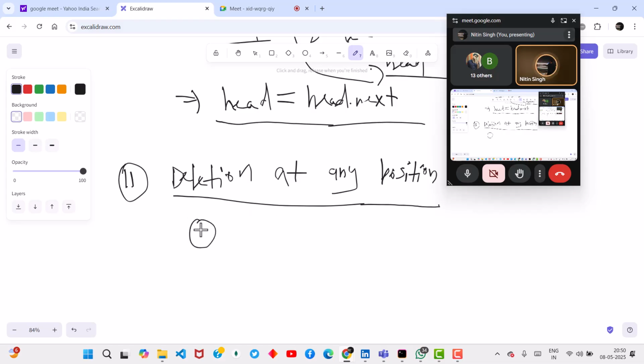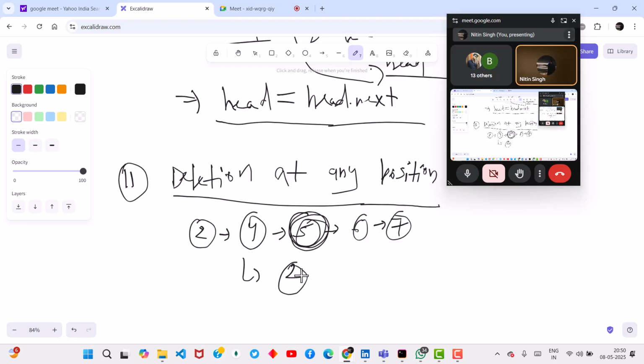So I have a linked list 2, 4, 5, 6, 7. And sir, what I have to do, I have to delete the third node. That is, after deletion, my new list should be 2, 4, 6, and 7. Now, sir, how will I delete a node? How will I break this bond and how will I break this bond?